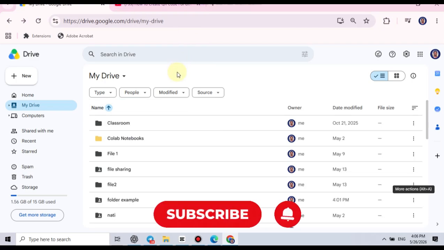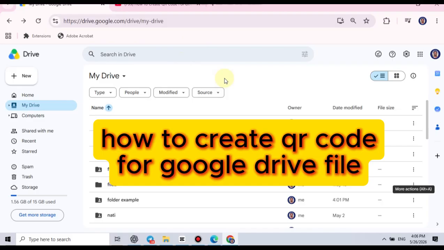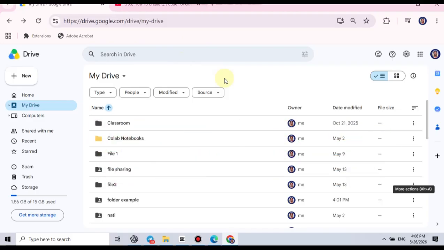Hello everyone. In this video, I'm going to show you how to create a QR code for a Google Drive file. This is a great way to quickly share files and folders with anyone using a simple QR code.